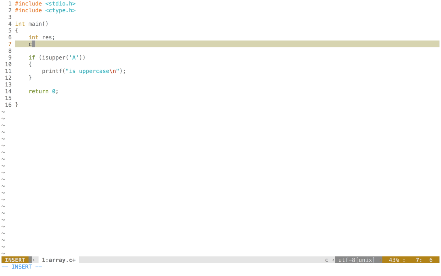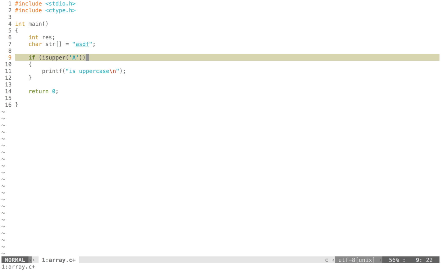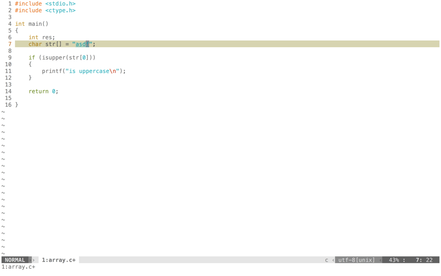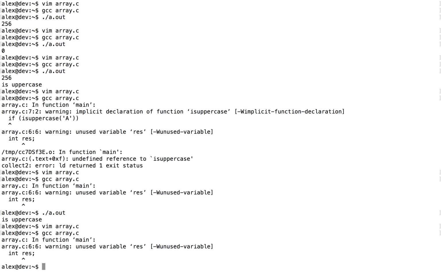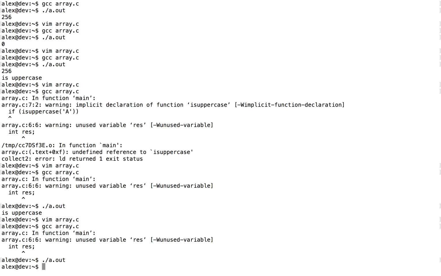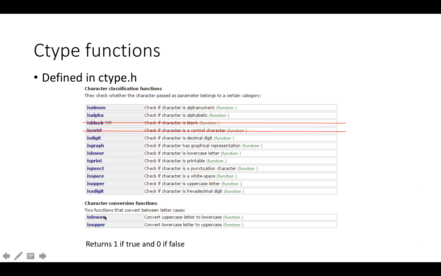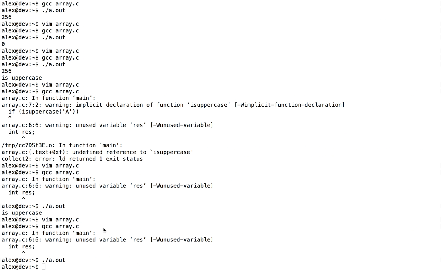So let's say we had an array of characters, and we had ASDF. So we can also reference regular characters. We can say str at position 0. That will result in A. So str at position 0 is a, which is not uppercase. So nothing's printed.